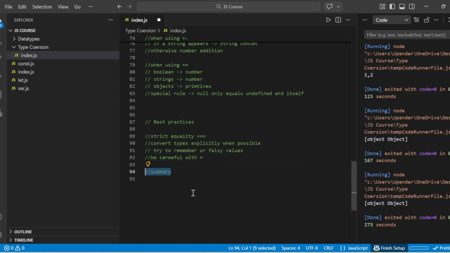Summary: type coercion isn't random. It follows some rules. I tried to explain those rules. I hope I'm clear. Once you understand those rules, JavaScript stops being confusing and starts becoming predictable. Today we converted types explicitly, and we saw how they are converted implicitly. So we covered JavaScript type coercion, implicit and explicit type conversion, operator behavior, equality rules, truthy and falsy values, and the weird examples developers often struggle with.